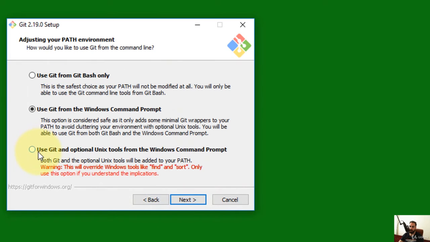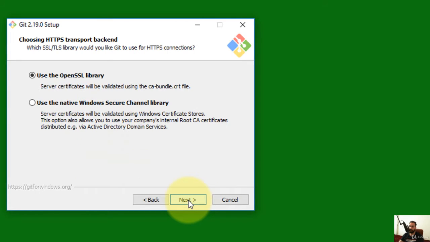And for this one, let's use the third option. Let's check the third radio button. It says use Git and optional Unix tools from the Windows command prompt. So we have this one, use Git from Git Bash only, use Git from the Windows command prompt. But this third one, I think it's better. So let's go ahead and click on next.